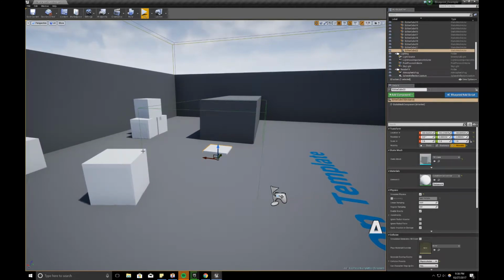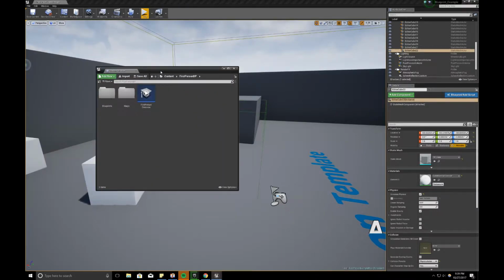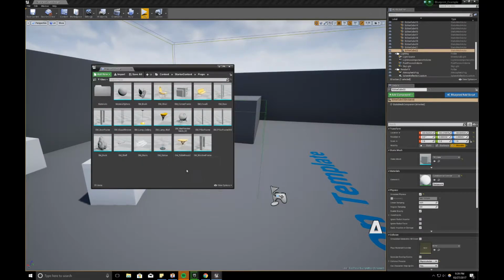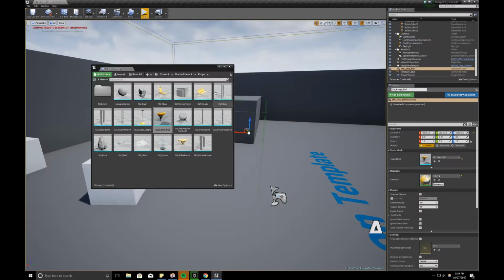Now, what we need to do is create a blueprint for our light. The reason we want to create a blueprint is that we can reuse this light over and over multiple times without creating a new light each time. So let's go to our content browser. I'm going to go to content, starter content. We're going to go to props, and we're going to go to lamp wall. Let's drag that in the world.